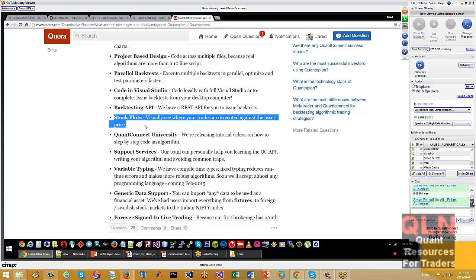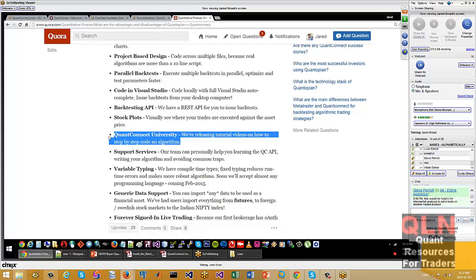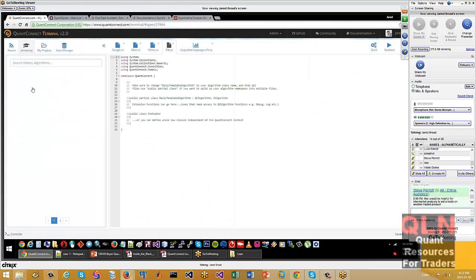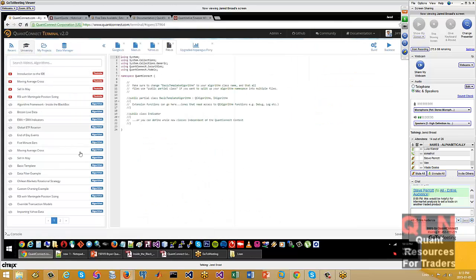This one I personally like. It's like running a stock plot, so you can see where your trades were against the asset price. I'm quite a visual person. When I design an algo, I like to see where the trades were executed specifically. We're trying to build this QuantConnect University. I'm being so bad with releasing tutorial videos, but at least we're going to be releasing an algorithm every week, demonstrating different parts of the QuantConnect API and trying to implement something with a little bit of alpha.